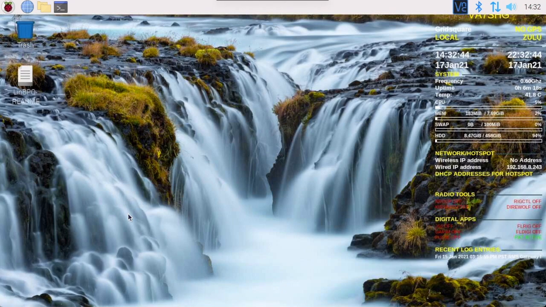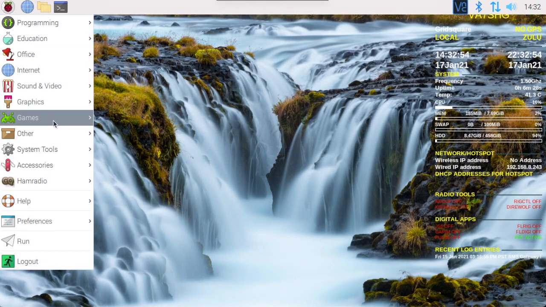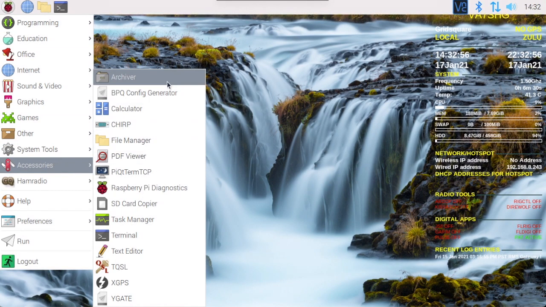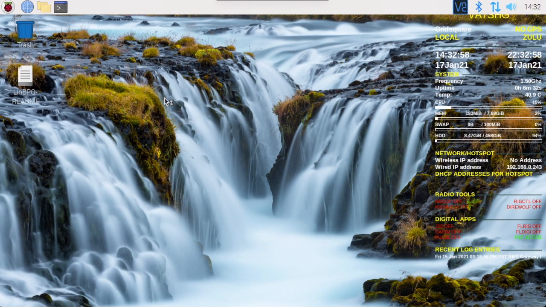Okay everyone, let's get at it. So we've got a pretty fresh Build-A-Pi image here. Haven't done any configuring other than the Build-A-Pi image configuration. So we're just going to immediately jump into the BPQ Config Generator.